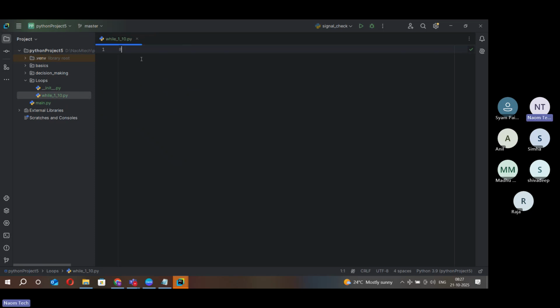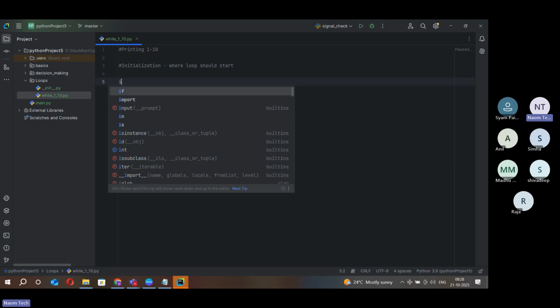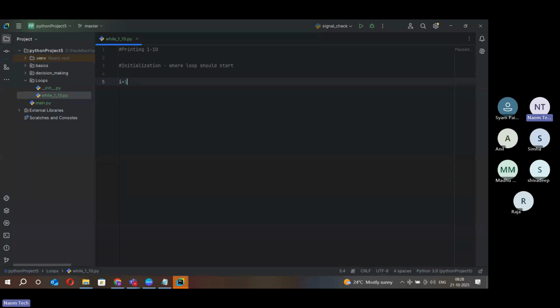Now, what is it that we need here? So printing 1 to 10. And what are the loop basics? Loop basics: first we need initialization. Why initialization? It specifies where the loop should start. Then I just take a loop variable. For this, a variable is important. You can give any meaningful name. I put it as i equal to 1.